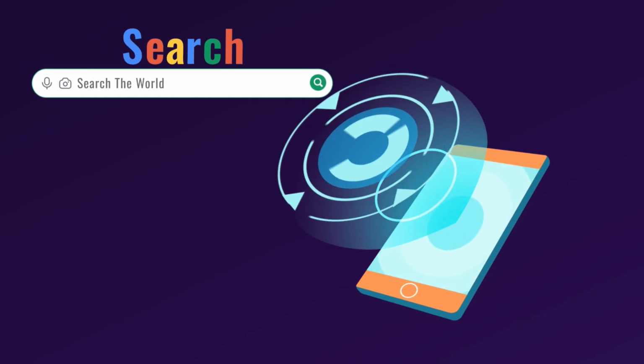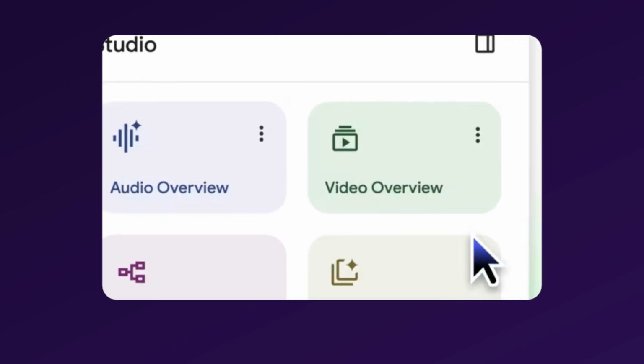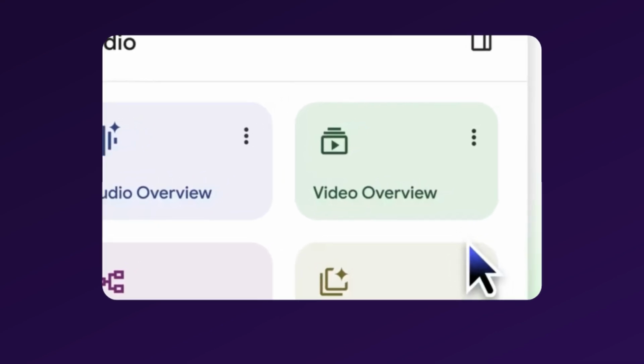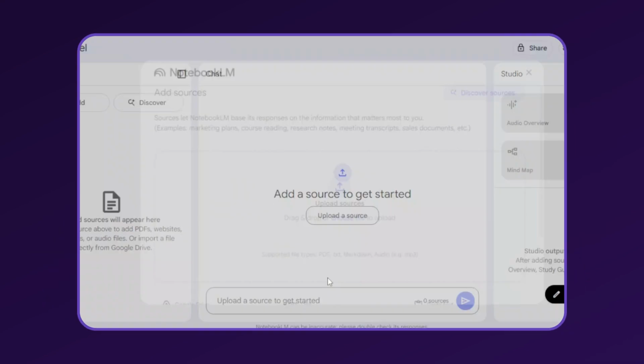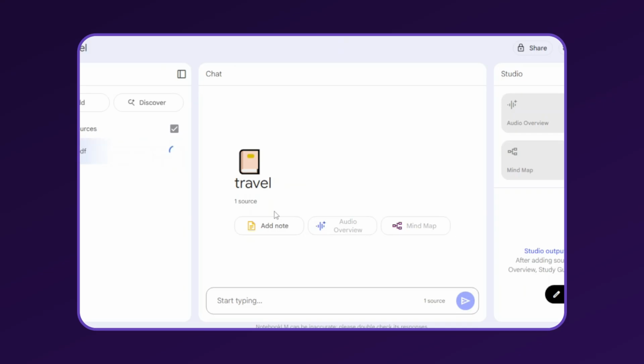On top of this major mobile update, Google also rolled out video overviews. That's right, NotebookLM doesn't just create audio content anymore, it can now generate actual videos. And this is perfect for a really cool use case. You can upload your travel photos, and NotebookLM will create a video summary of your entire trip.